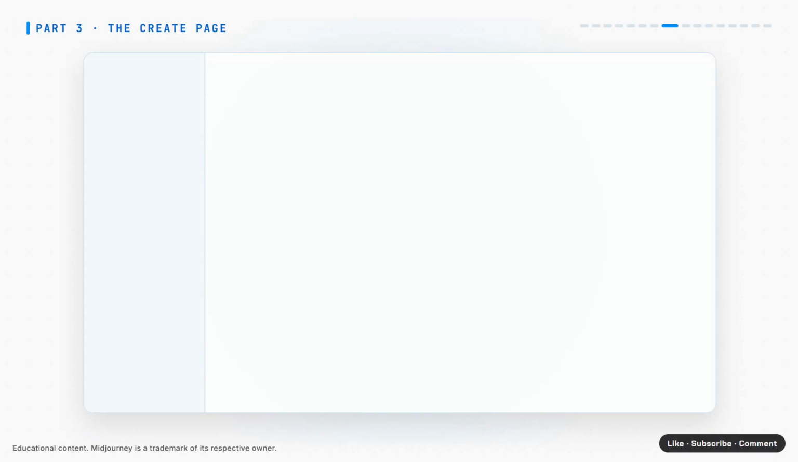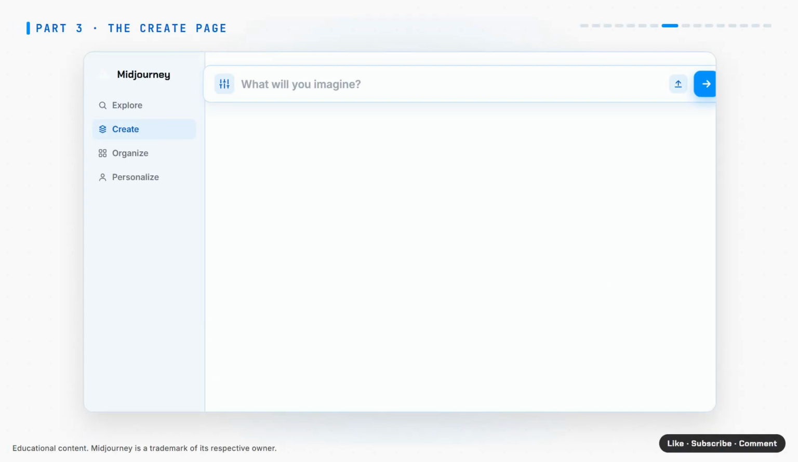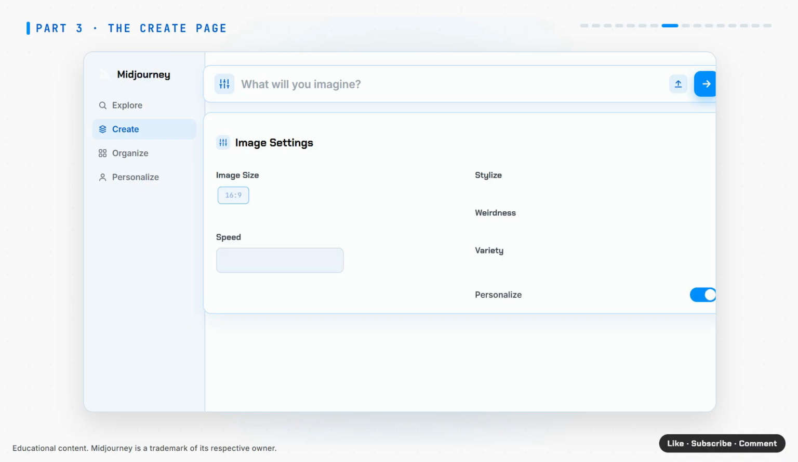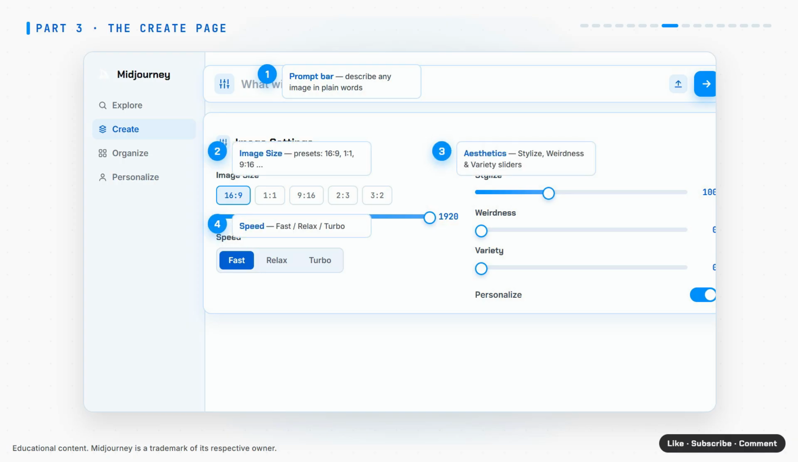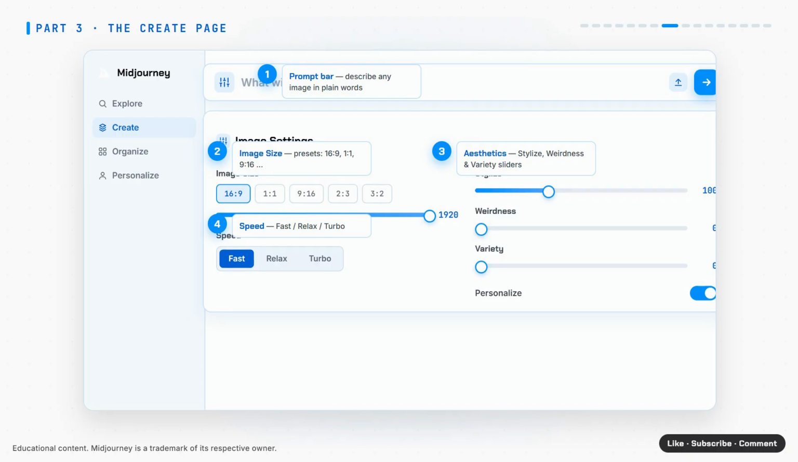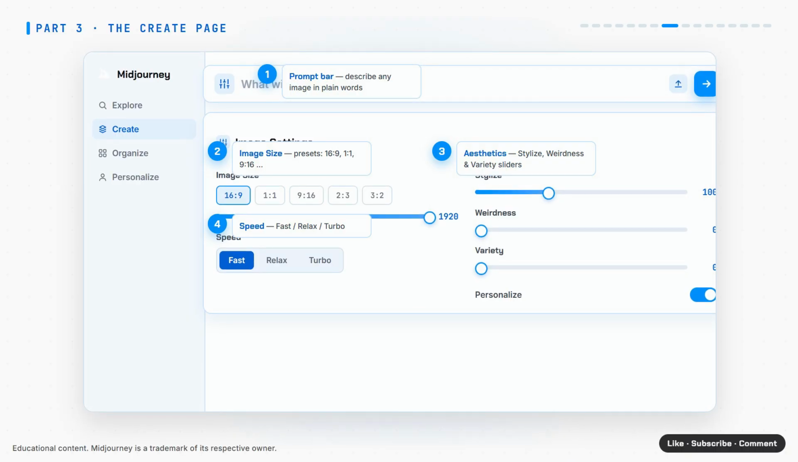Now, let's make an image. Click Create in the sidebar. At the top, the prompt bar says, "What will you imagine?" The settings panel lets you pick the image size, with presets like 1:1, 16:9, and 9:16. You can also adjust Stylize, Weirdness, Variety, and Generation Speed. Personalize teaches Midjourney your taste.